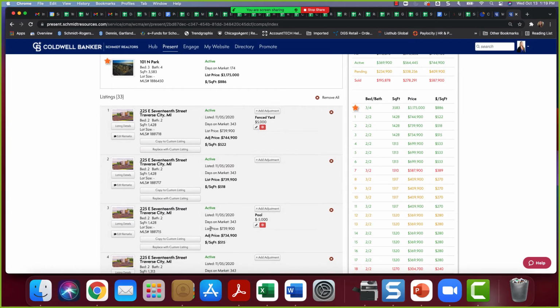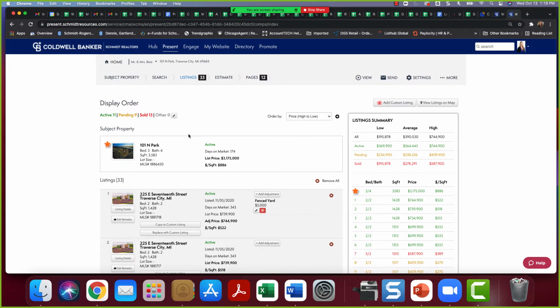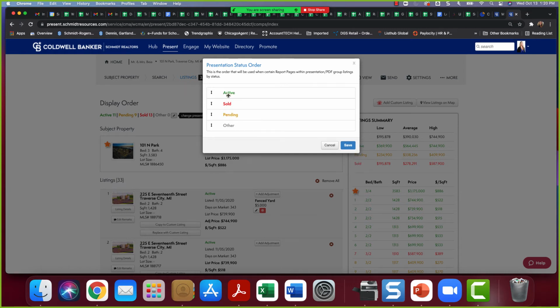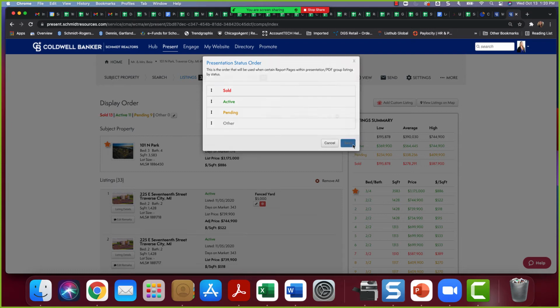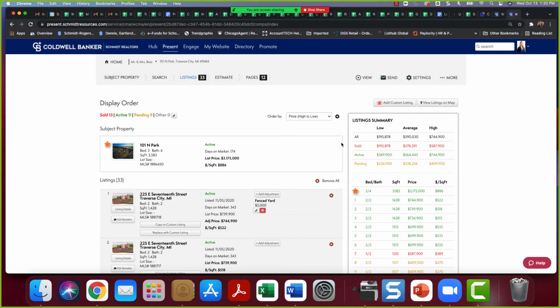So you can see the list price there because this particular one's active, and the adjusted price there will show. So you do have the opportunity to further customize your comparables by adjusting those prices. And you can always see that color coding stays through, and you can change this order. So maybe you want the solds to show up first. If you click the pencil there, you can change how your comparables will show on that final product. Once you order them the way you want them, you just want to make sure that you click save.